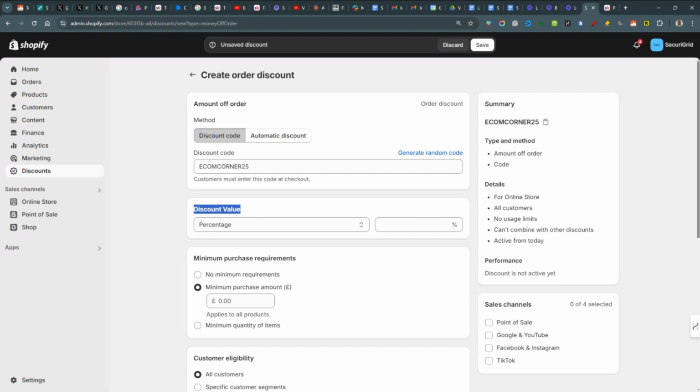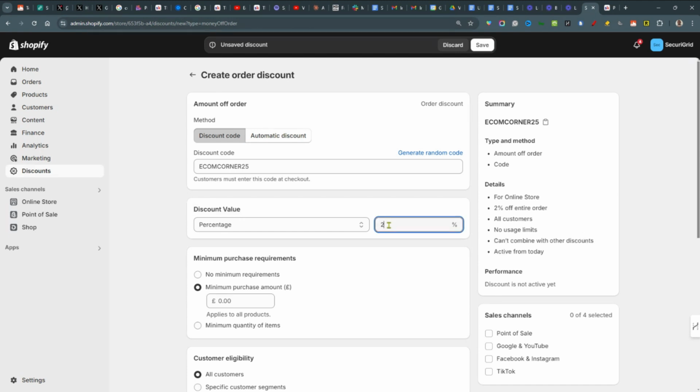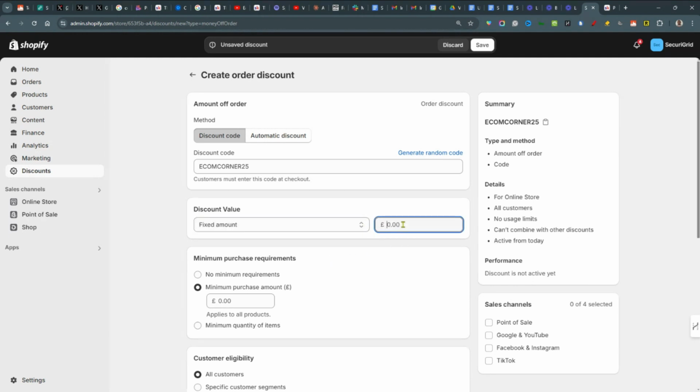Next, we're going to set the value of the discount. You can choose between percentage or fixed amount. It really doesn't matter. For this amount, we're going to go for, let's say, 25% discount. So you just type in 25 there. And you can either choose percentage or fixed amount. So if I said fixed amount, it's obviously shown in pounds there, but it can be in dollars.